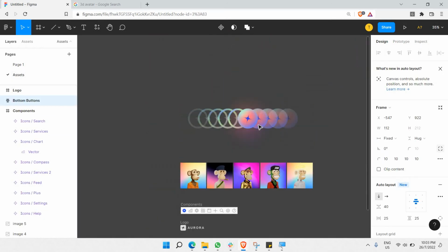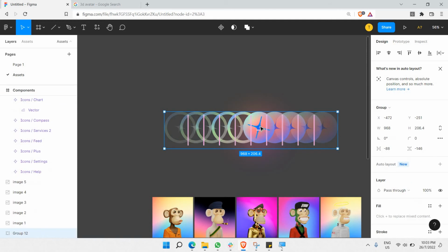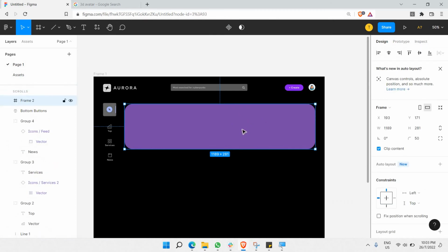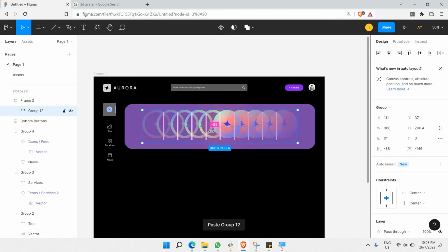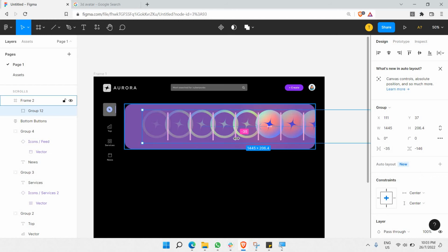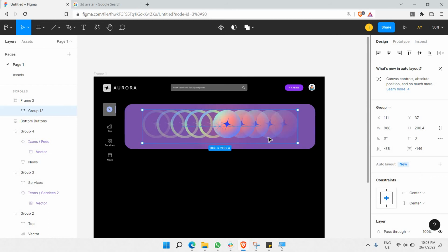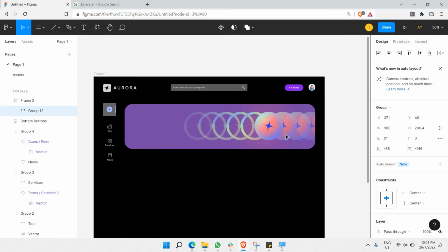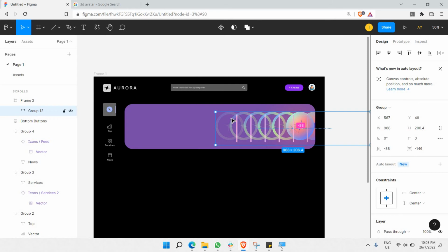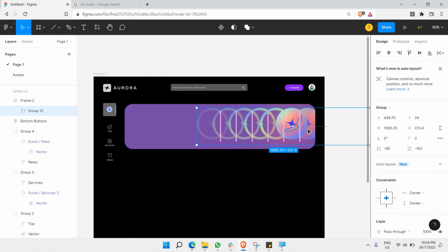What we can do right now is add the following assets, which is this image here. I'm going to copy the whole image like this, select the frame, and paste it right here. I'm just going to place it right here, something like this, and also increase the size of this. Okay, that should be good.